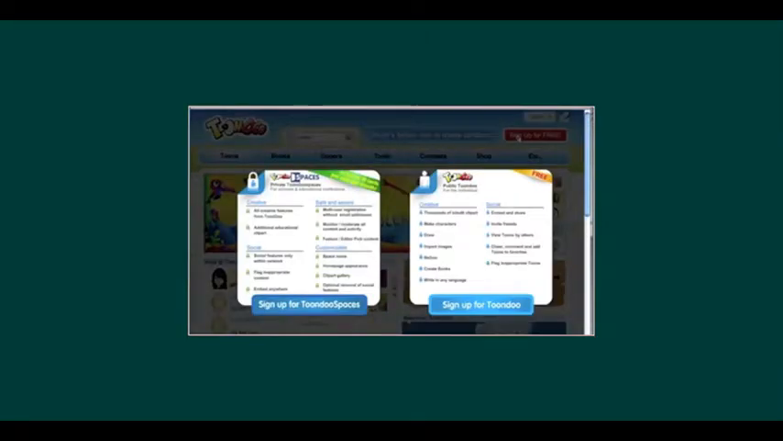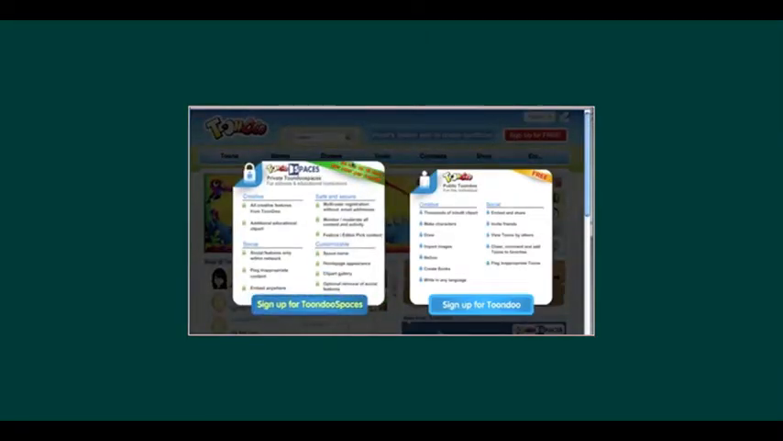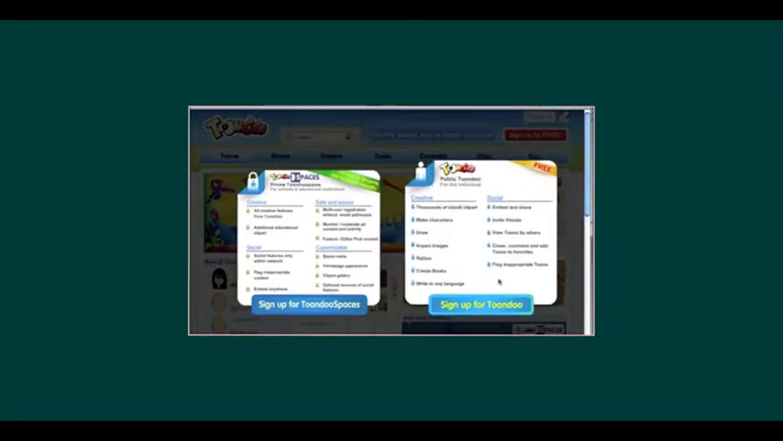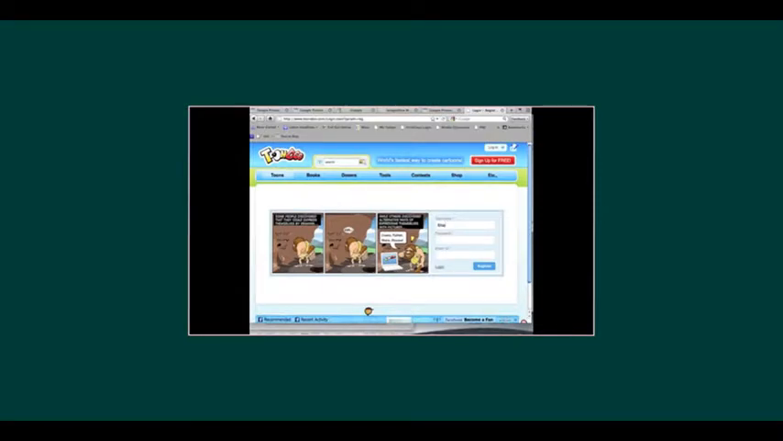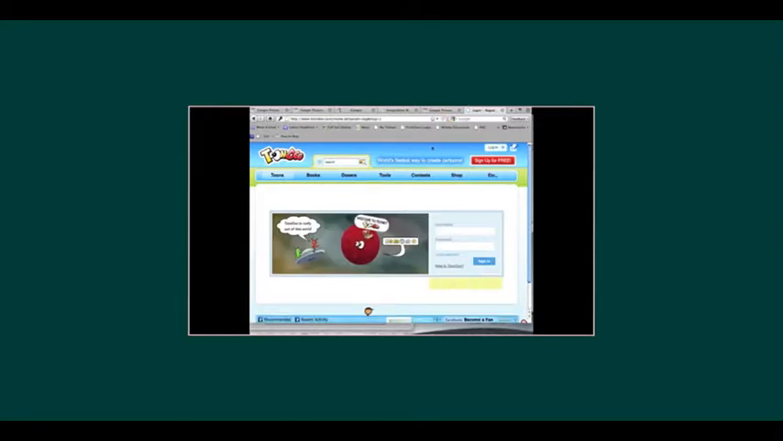Welcome to toondoo. Here's how you sign up for free. Click on the sign up button and then you get this page. Sign up for toondoo. Enter your username, password, something that you'll remember, and your email address. That way toondoo can email you with anything they have to. Then once you have that filled out, hit register. Now you've got an account. So you put your username in again and your password in again and sign in and you're ready to go.